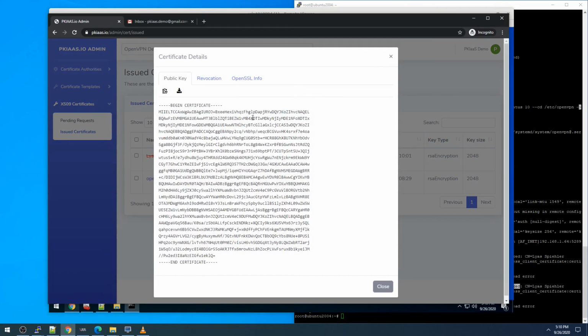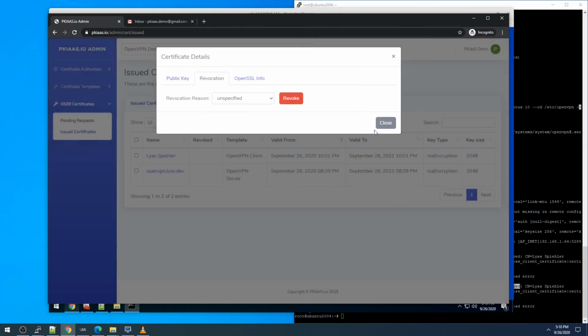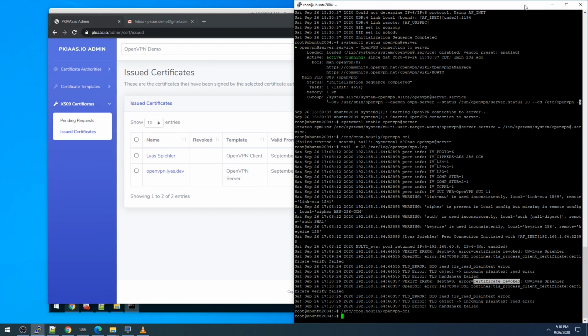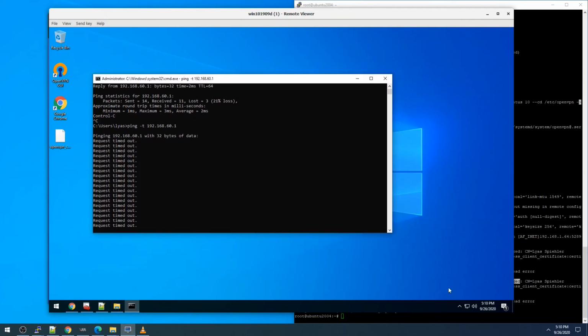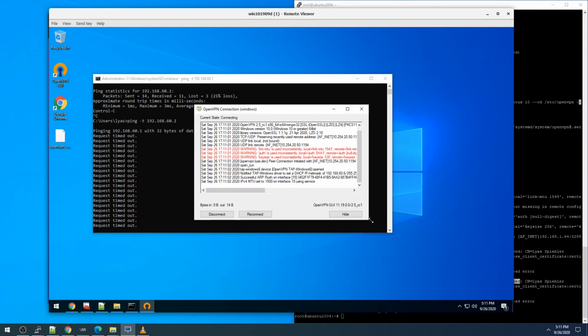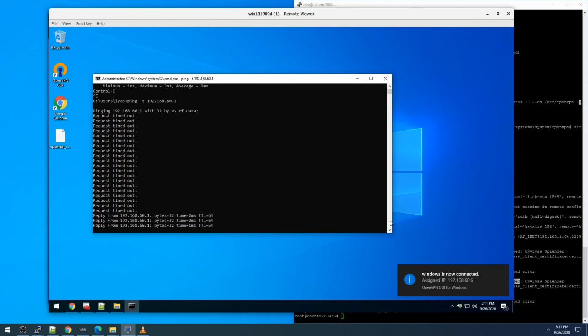Like I said, because we revoked for certificate hold, we're going to have the ability to unrevoke that certificate. And we'll come back over here, download a fresh copy of that CRL, and try and connect to the VPN again. And there we have a successful connection.